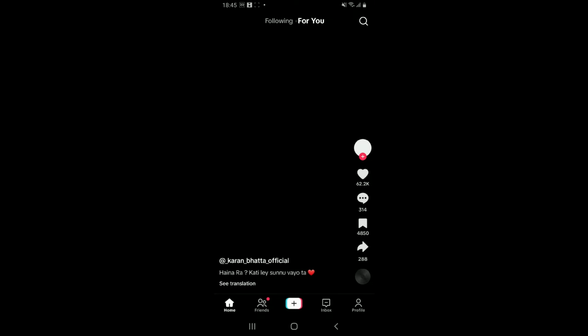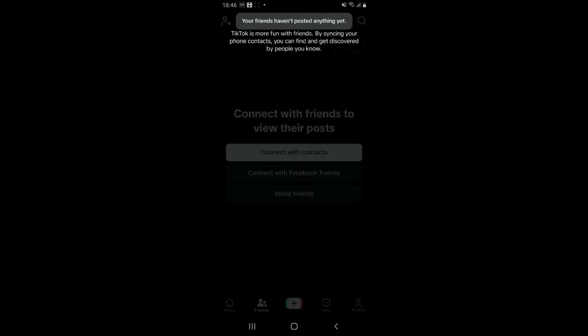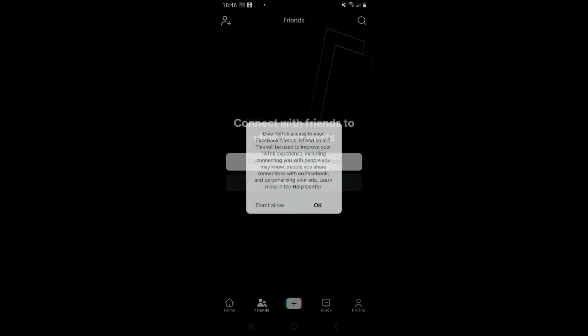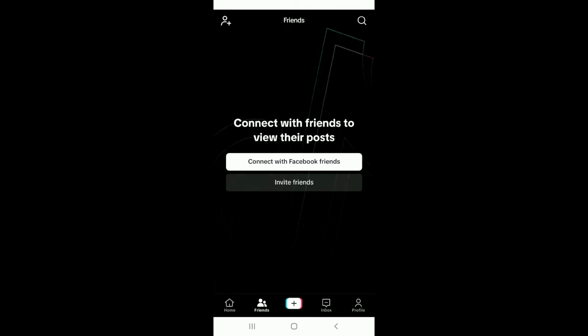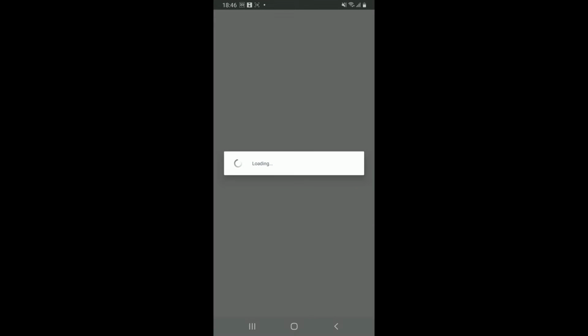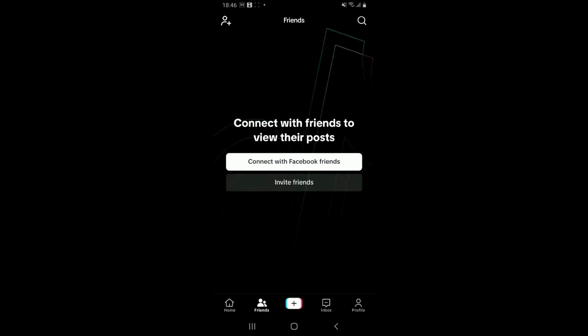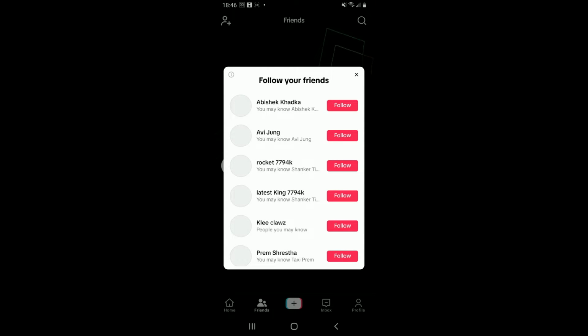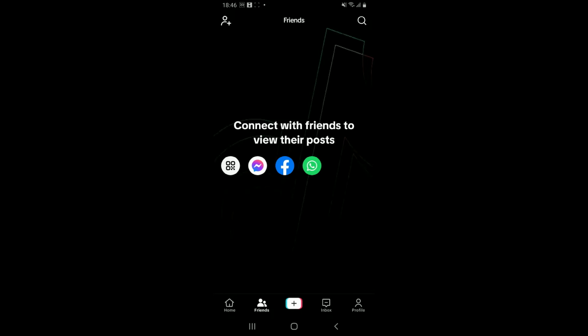From the page, you can go ahead and access your Friends tab by tapping on the Friends button. Allow the necessary permission to access your contacts so that you can find your friends on your TikTok account. It'll then showcase some of your friends or some of the people you may know, considering the information from your profile. To follow someone on TikTok, tap on the Follow button right next to the name. You can also connect with friends by choosing one of the messaging applications from the display.